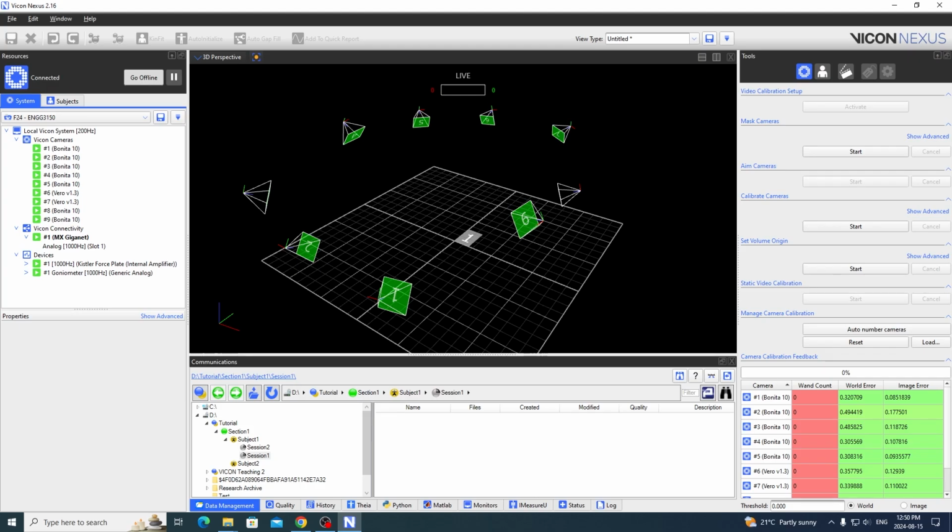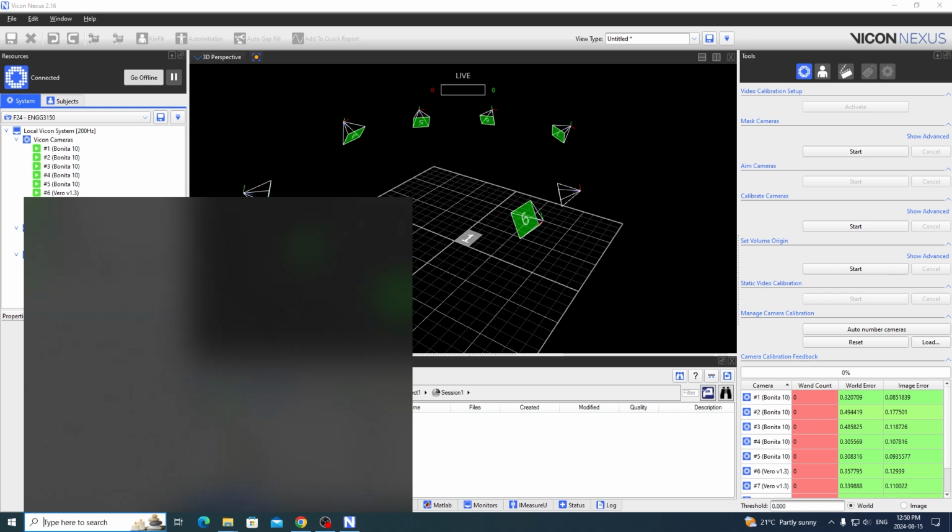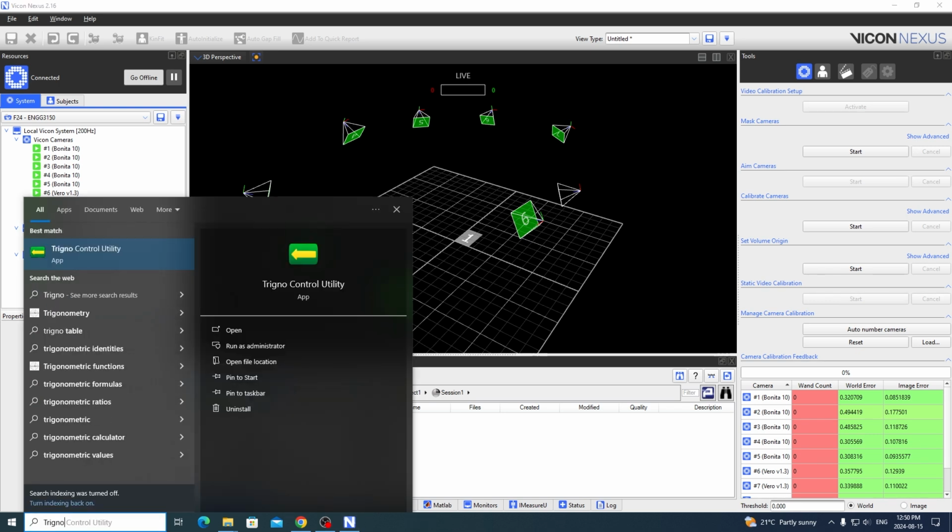To add EMG sensors to Vicon, first look for Trigonal Control Utility.